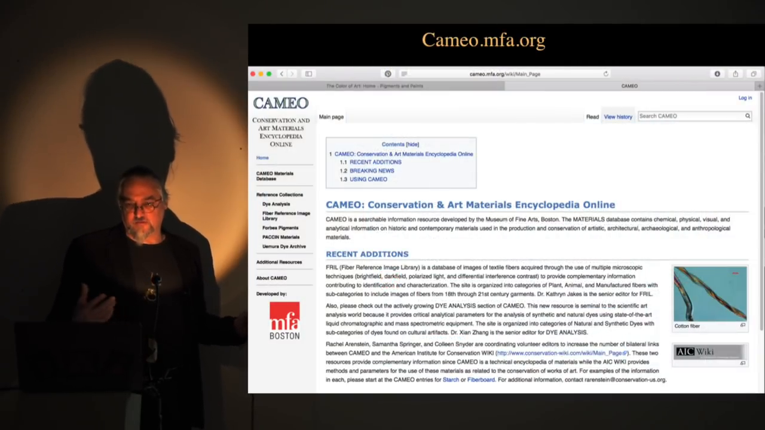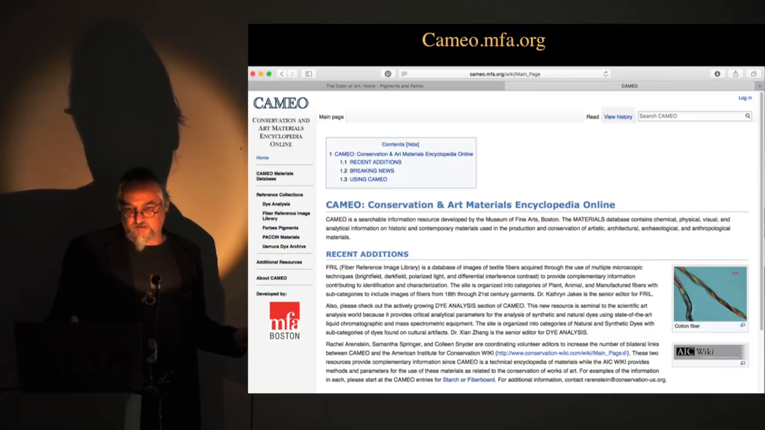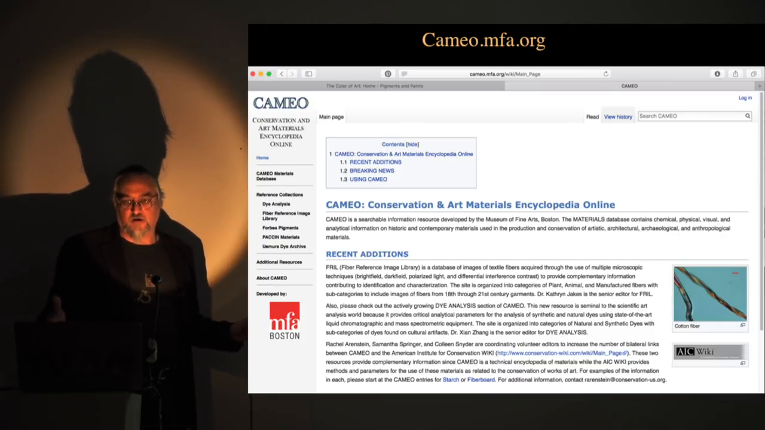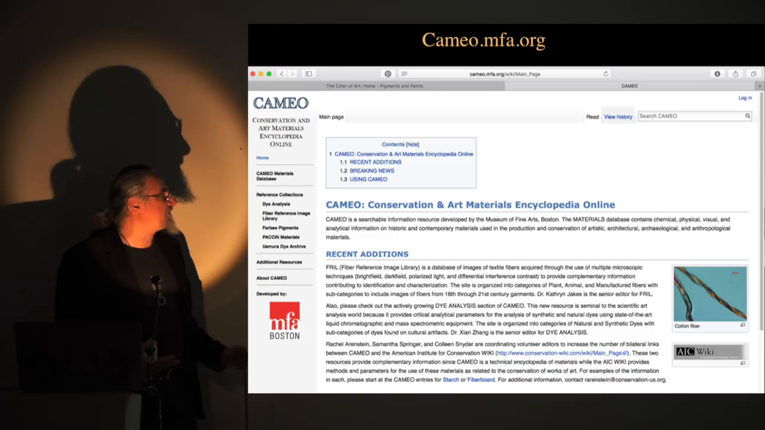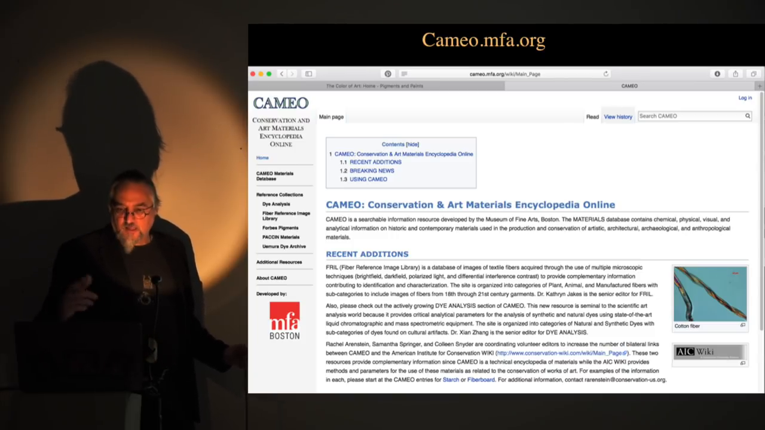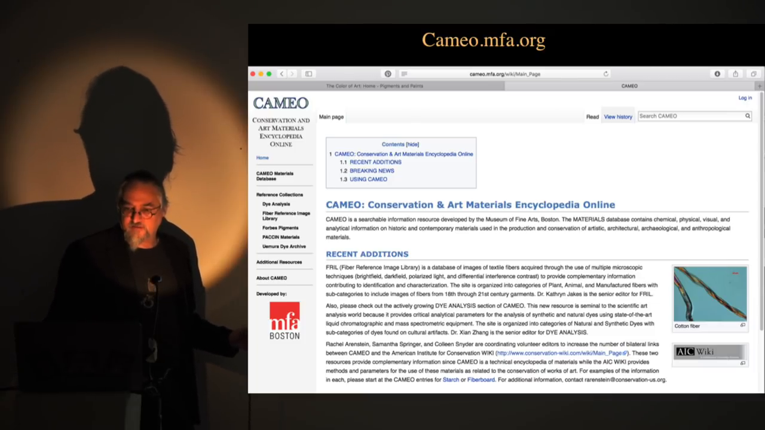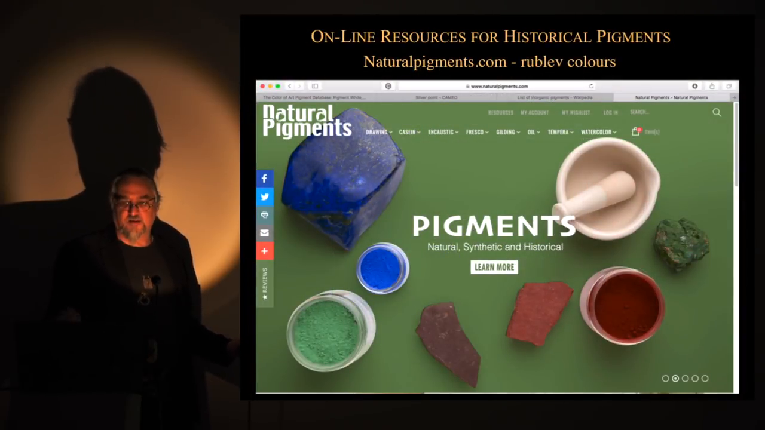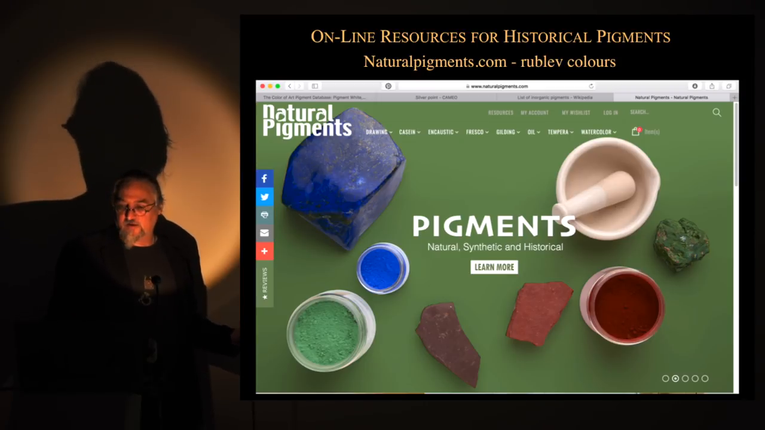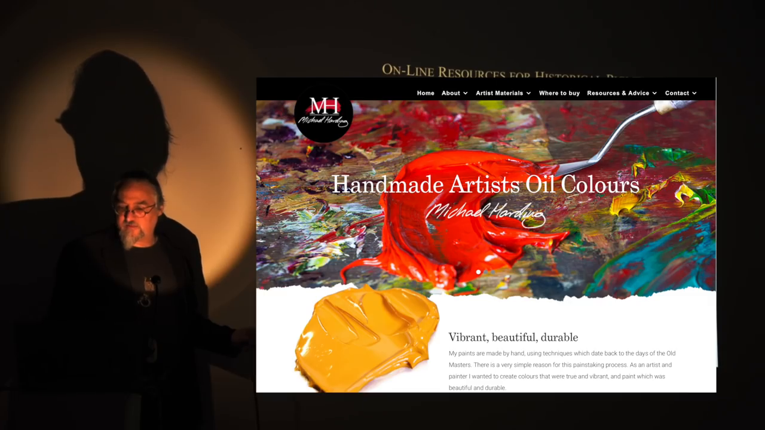Cameo.mfa.org is the website for the Conservation and Art Materials Encyclopedia online. Here it's more for painting restorers or conservators, who can reference all of the different materials that have been used historically by artists. Natural Pigments, which is Rublev Colors, and you can buy Rublev Colors in tubes. They have lots of information on how they go about creating their pigments. Michael Harding is another source, also full of rich information.